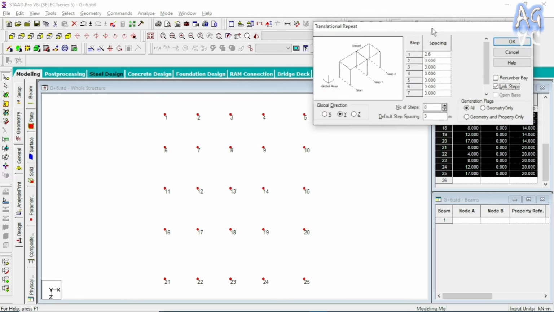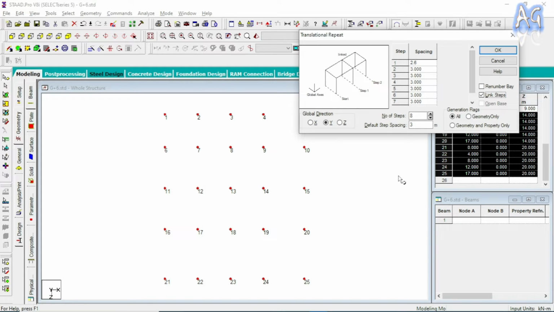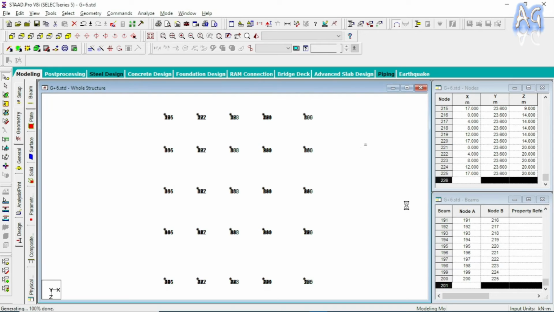Why? Because when I repeat this node at different floor levels, at the same time I also want to draw the column line element. If I turn on this link step, then when it repeats this step from one level to another level, it will link these steps with an element. So that's why I'm going to turn on this link step, and now I'm going to click on OK, and let's see what happened. Here all the nodes have been created.